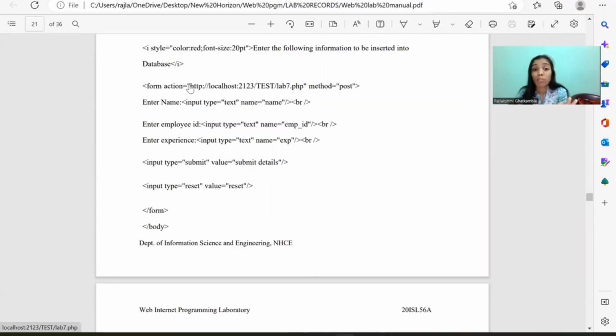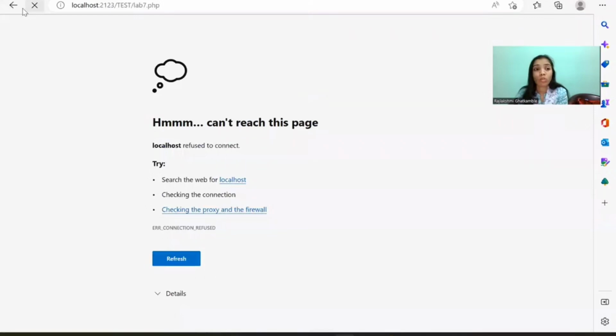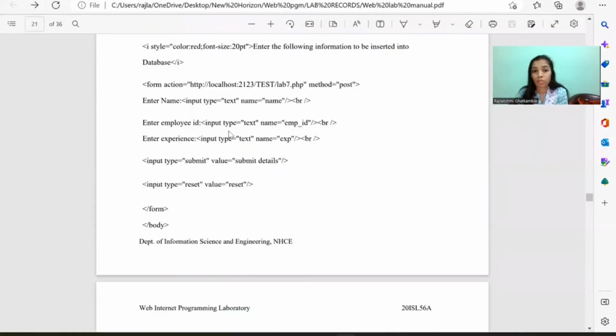So make sure the path which you have mentioned in your lab program is proper. If you have stored your program in some D or other folder, and your XAMPP is somewhere else, then it is not going to have proper connectivity. So I have stored my program lab 7 in the XAMPP folder. Inside that I've created a test folder, and inside that I have stored a lab7.php program.